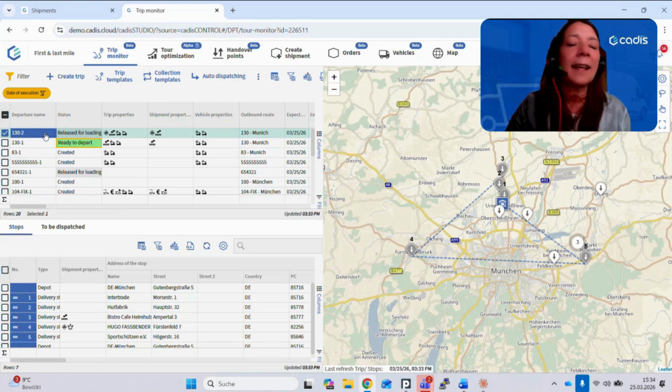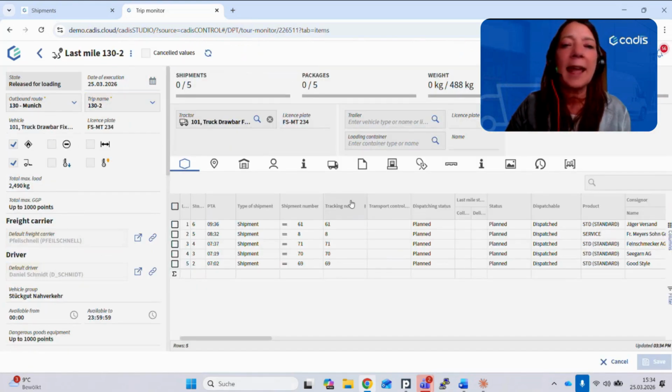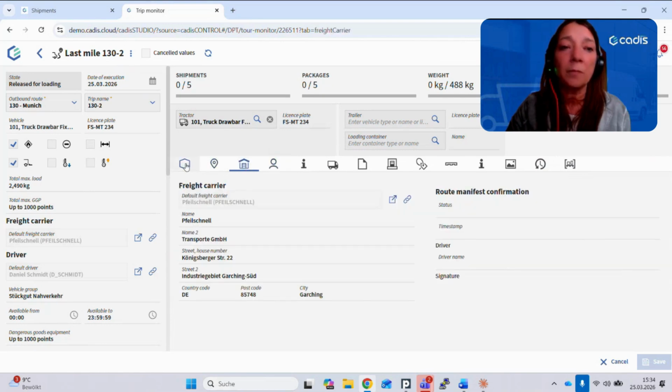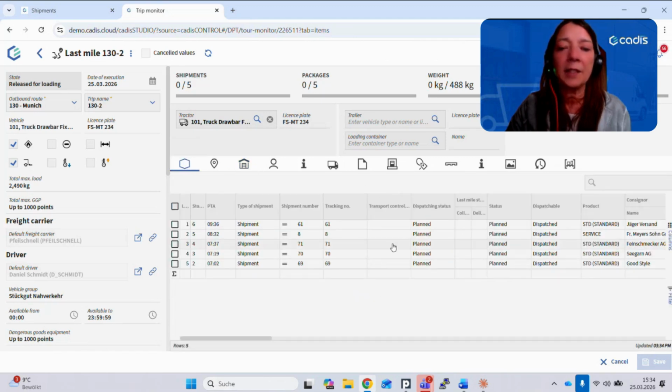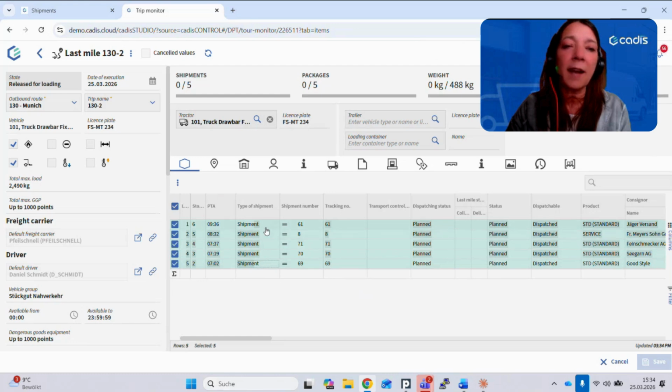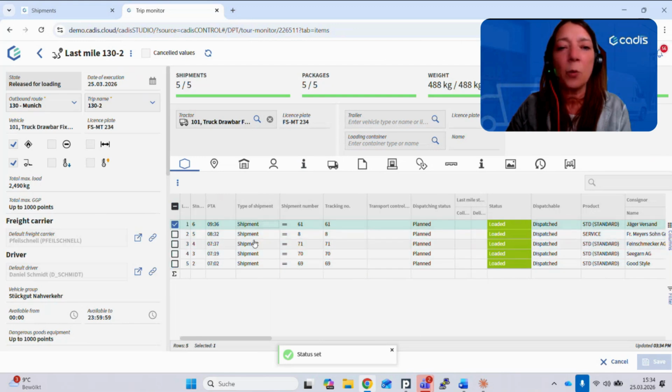Per double click, you will land in the loading details screen. Here is also nothing new. The tabs are not on the bottom anymore. We moved them to the top in that screen, and here you can also make selections, cancel dispatching, and load the shipments, as in cadisControl, if you have the relevant rights. And I will do this because I need it for now, and now we have loaded all the shipments for that trip.